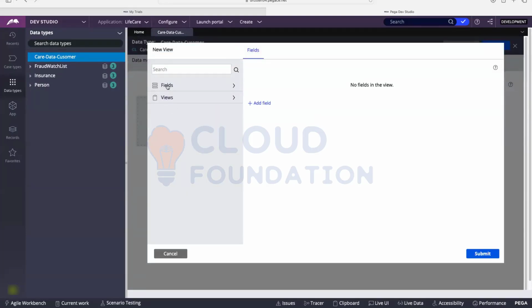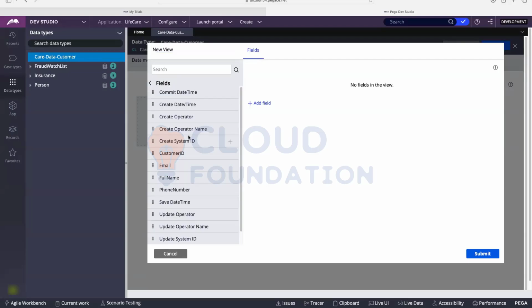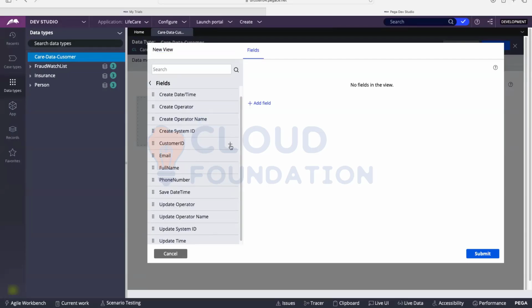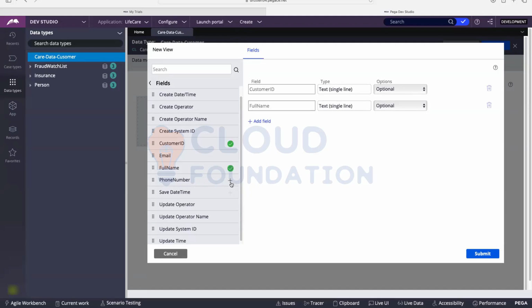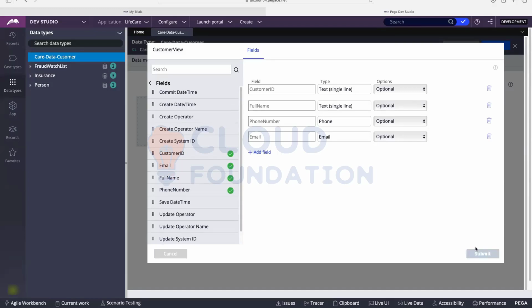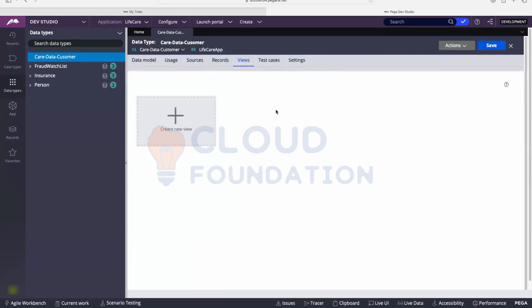I'll go to fields: customer ID, full name, phone number, and email. I'll give this the name customer view. I'll save this now.